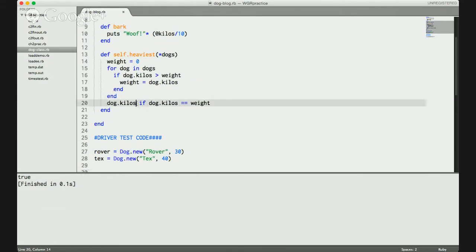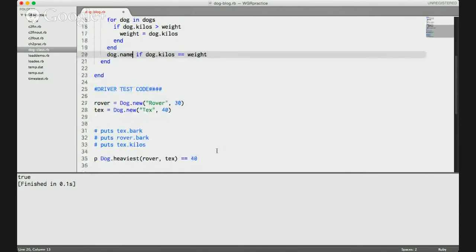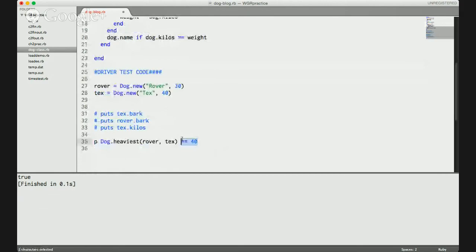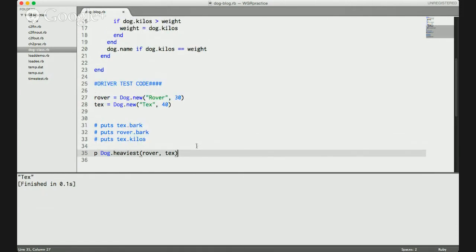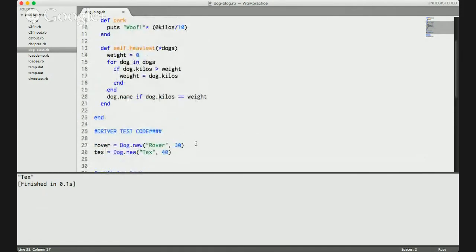We could also, let's do a little experiment here. I haven't pre-tested this. We could try dog.name if dog.kilos is equal to weight. So let's just print that and see what we get, and hopefully we won't get some horrendous error message that'll take me 5 minutes of awkward screen silence to figure out. Okay, so we printed Tex from Dog.heaviest. We return the name of the heaviest dog. The name of the heaviest dog is Tex.